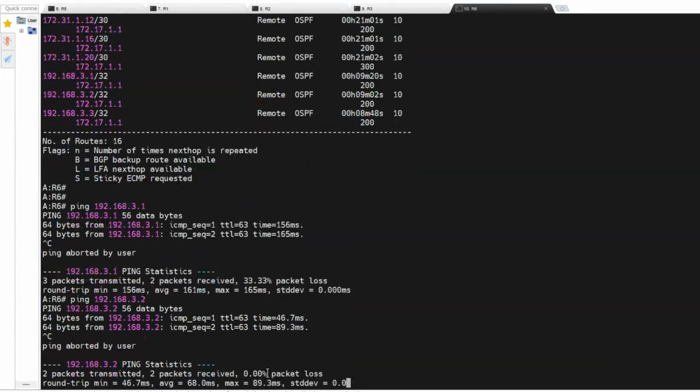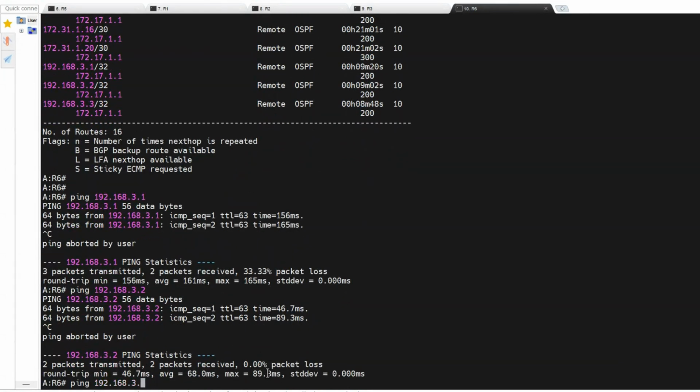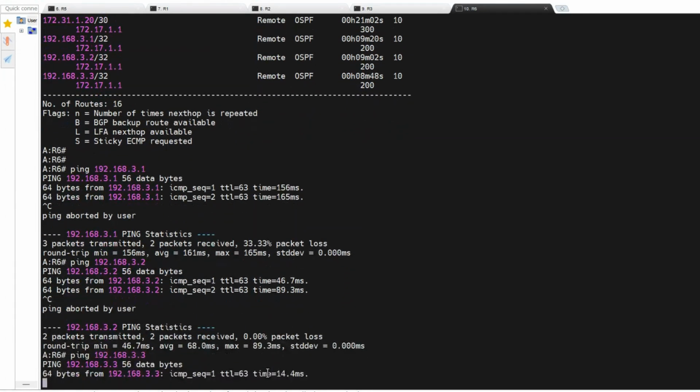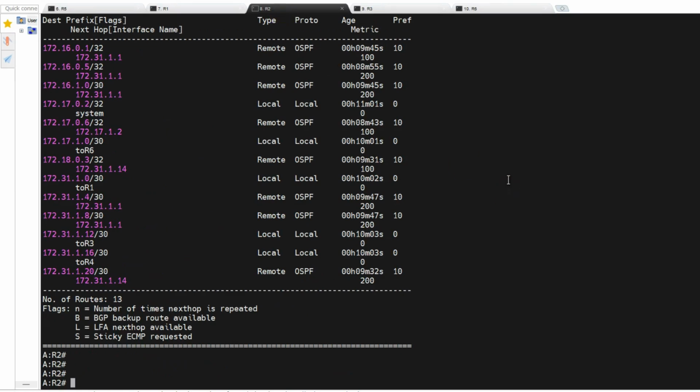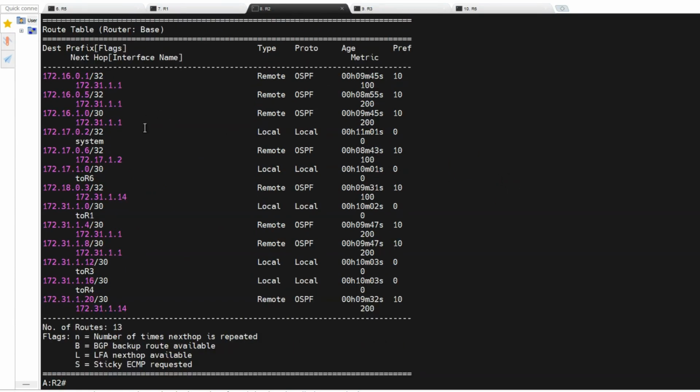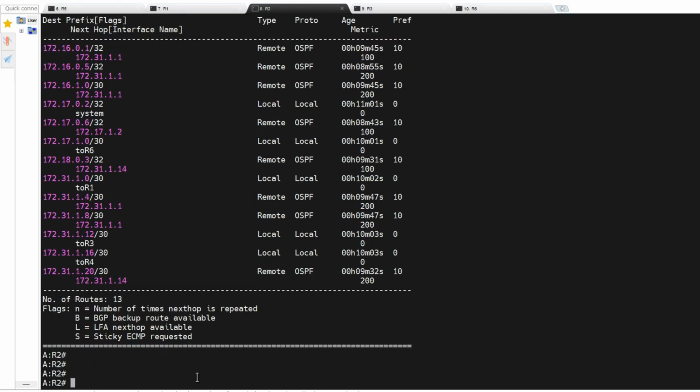Yes, we can. And .3. Yes, we can. So before we issue that configuration, which is going to block the summary address, we can reach those addresses there. Again, on router 2, which is the ABR, we have the previous copy of the routing table, which only had 13 routes there. So let's now go ahead and issue the command to block the summary addresses from being advertised towards area 2.